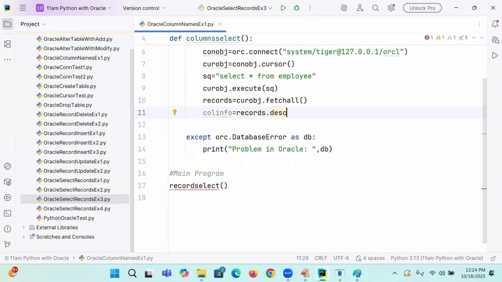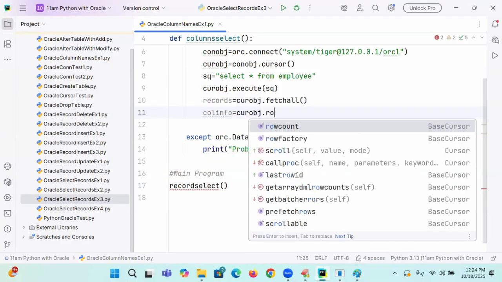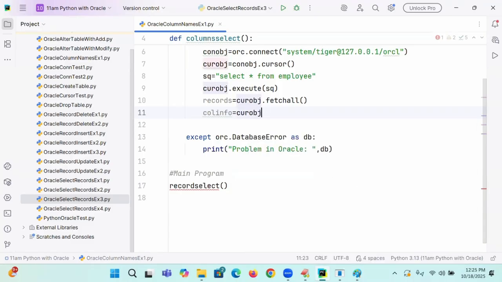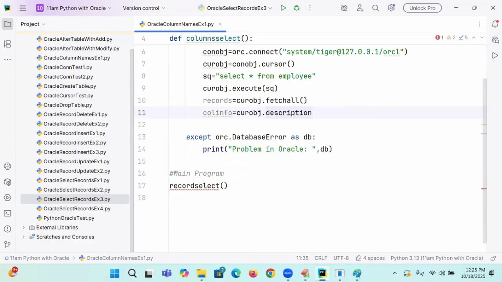So I will write records.cursor, sorry, cursor.cursor object. Earlier I used row count. Today I'm going to use description. Description is called what? Attribute. It is present in the cursor object.